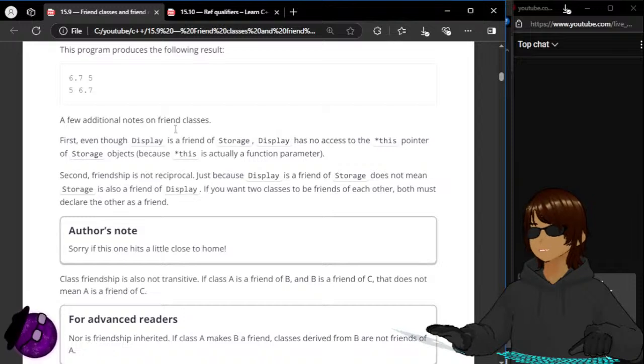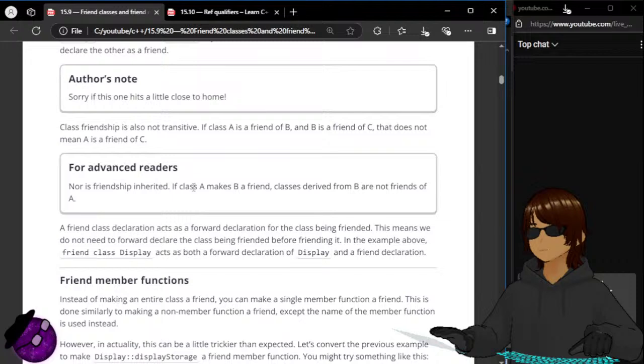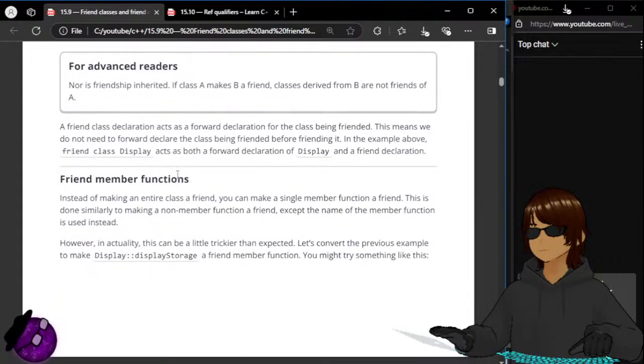First, even though Display is a friend of Storage, Display has no access to the this pointer of the Storage object. Friendship is not reciprocal. Just because Display is a friend of Storage does not mean Storage is also a friend of Display. So it's a one-way friendship.